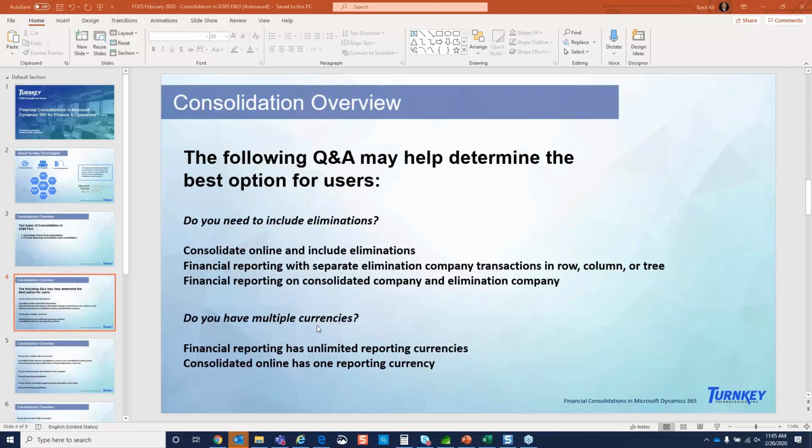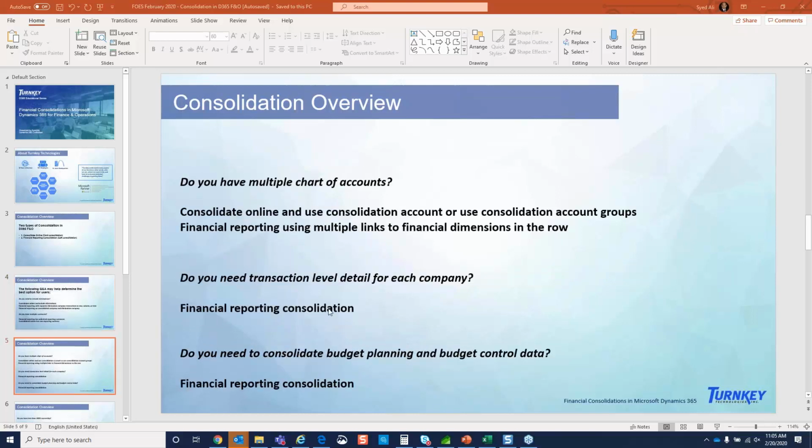Or do you have multiple currencies? Financial reporting has unlimited reporting currencies. As long as you have all those exchange rates set up, you can report on different currencies. But if you do online, you have only one reporting currency. What if you have multiple chart of accounts? You can do Consolidation Online and use consolidation account or consolidation account groups for multiple chart of accounts. In financial reporting, you can use multiple links to financial dimension in the row to bring in different chart of accounts.